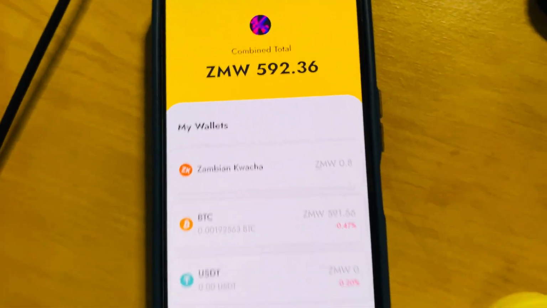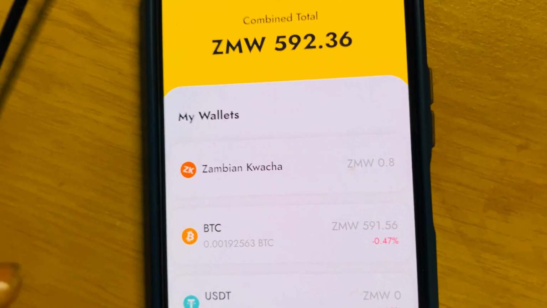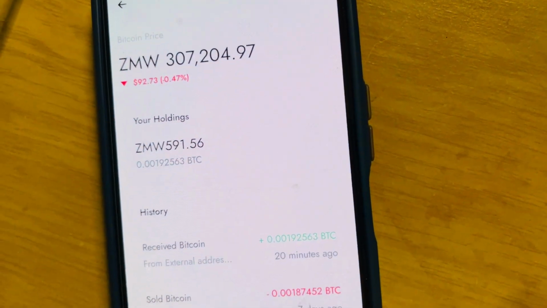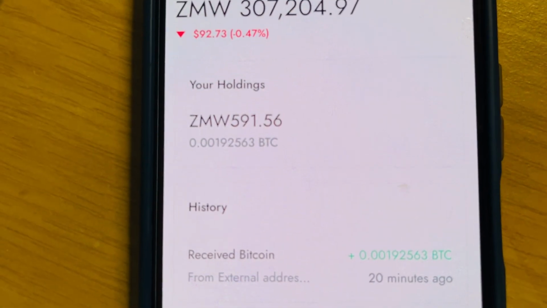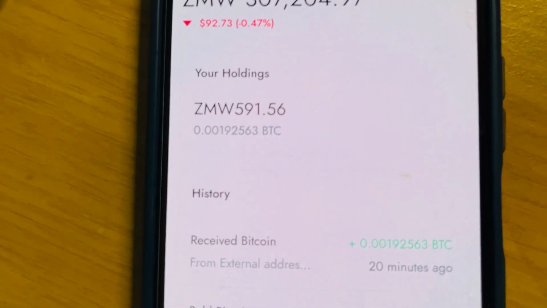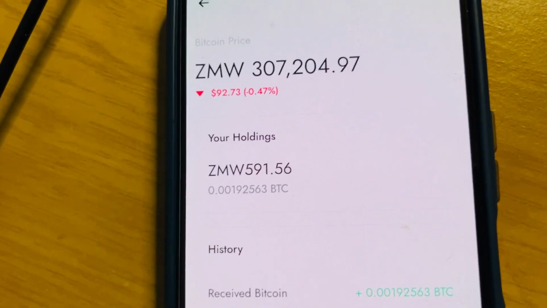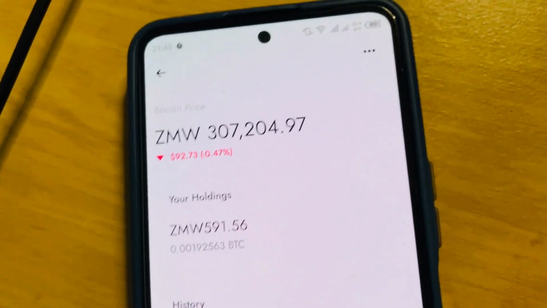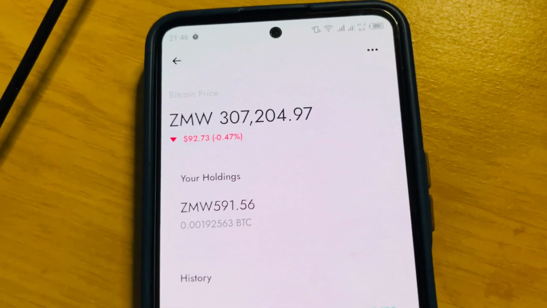Okay, and this is how it's going to look. So I'm going to click on BTC, which is the Bitcoin wallet over here. Okay, and as you can see, like 20 minutes ago, I received some Bitcoin from one of these websites for earning money. So what I'm going to do is try and sell the Bitcoin. After selling the Bitcoin, I'm going to withdraw it to my mobile money. So let me just do that.